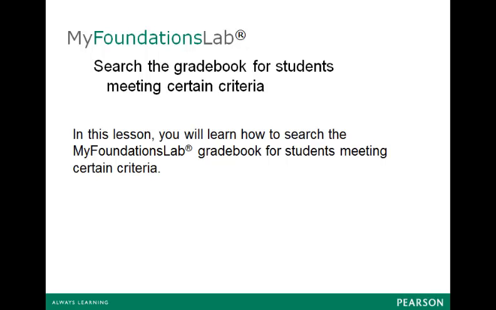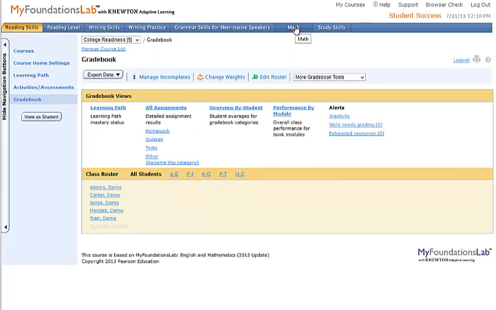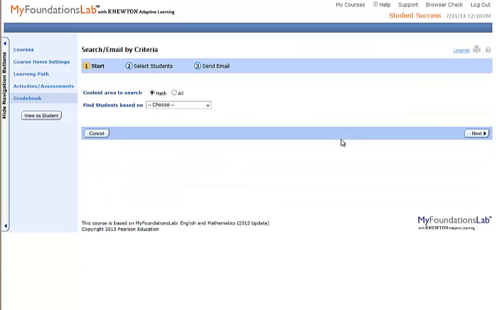In this lesson, you will learn how to search the MyFoundationsLab Gradebook for students meeting certain criteria. To do this, make sure you are in the Content area of interest and in the Gradebook. Under the Gradebook menu, on the far right, under More Gradebook Tools, select Search and Email by Criteria. You may search the individual content area or the gradebooks for all content areas.